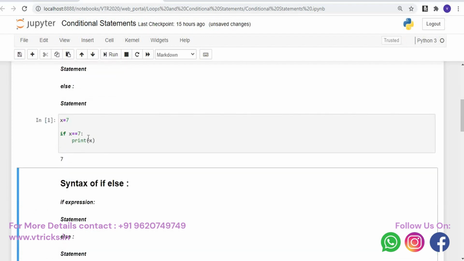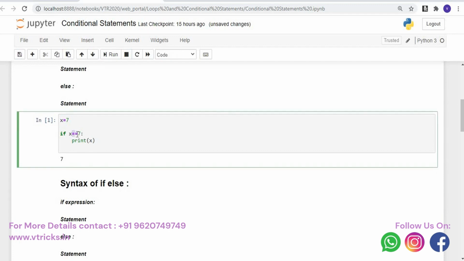What is the catch point here is you must understand that this double equal to is a comparison operator. This single equal to is the assignment operator. Be very careful about it. And we are maintaining the indentation here. I am entering the if condition so that it understands I need to leave some space here, so that the indentation is very clear. So this is about the simple if.